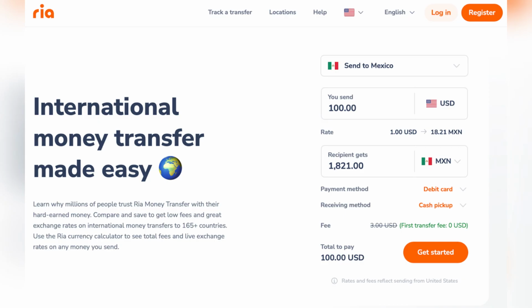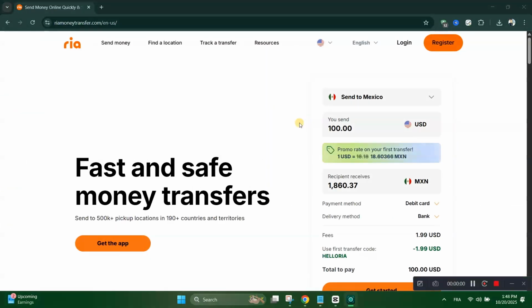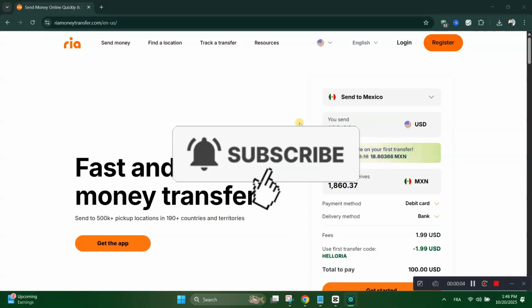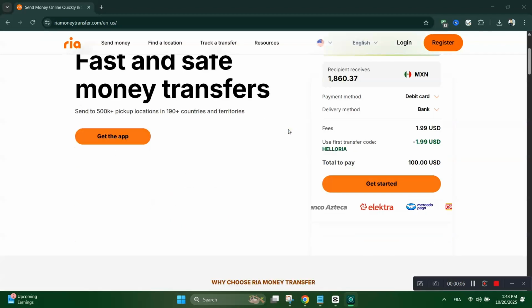By checking these common issues, from login details to security codes, you should be able to get back into your Ria account and continue sending or managing your transfers without any problems.